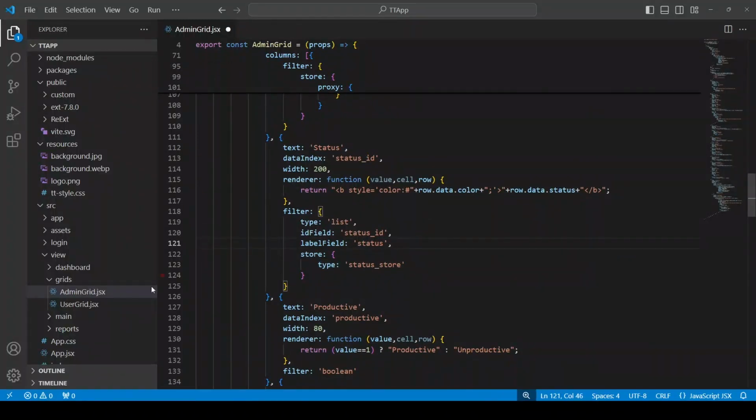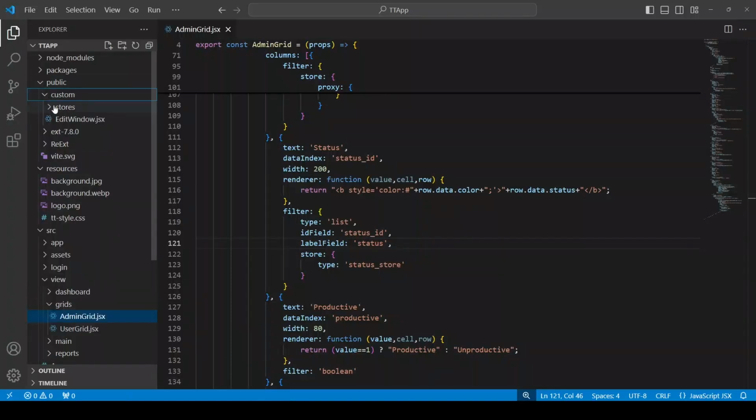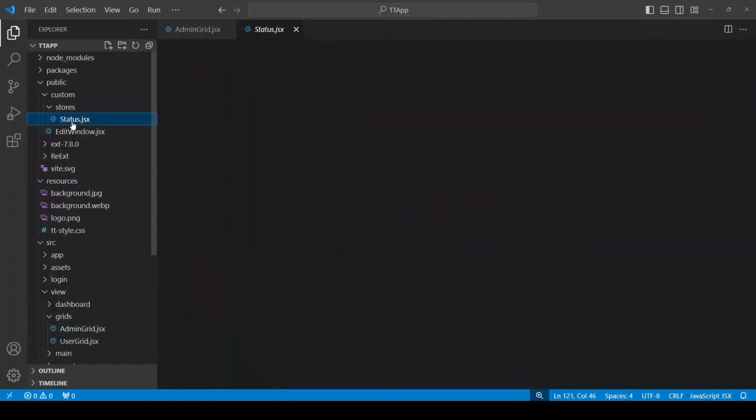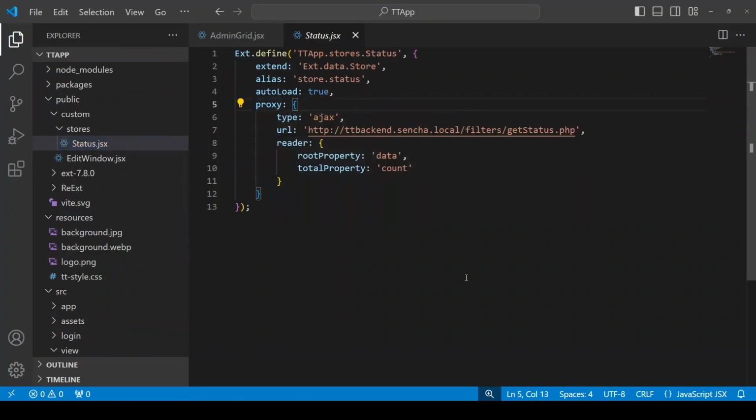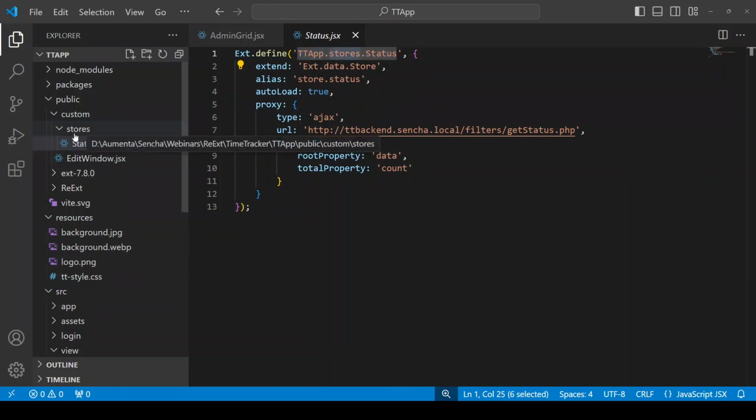Well, I already went ahead and created the first one. So let me show you exactly what I would do. I would go into my public folder, custom. I created a stores folder, and here I'm gonna put all my stores. So here I have that first store. The way it works inside XJS and ReExt is that I have to define a new class. I can give it any name that I want, but the standard is to use the application name dot stores, which is the folder name, and the same name as the file, so status.